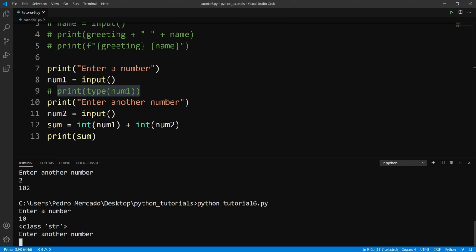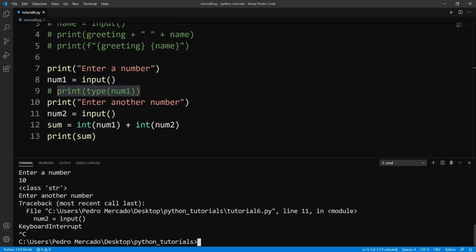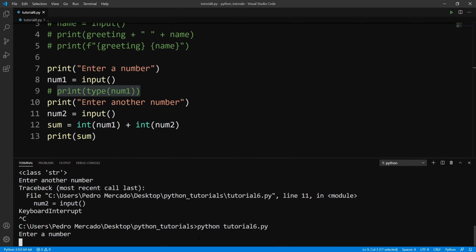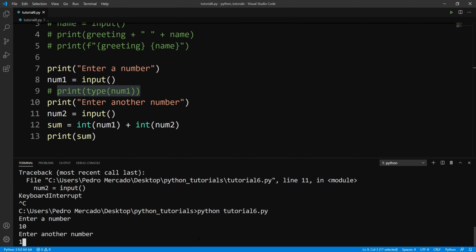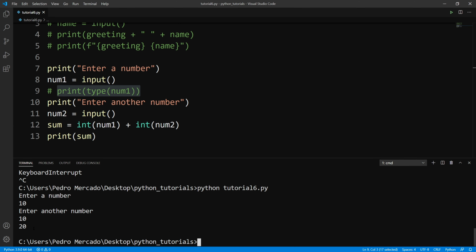And I'm going to come down here. I'm going to hit Control C. And this is going to cancel the Python program that was running. Now let's go ahead and run it. So we'll say 10 plus 10. And you see that we get the valid answer now.